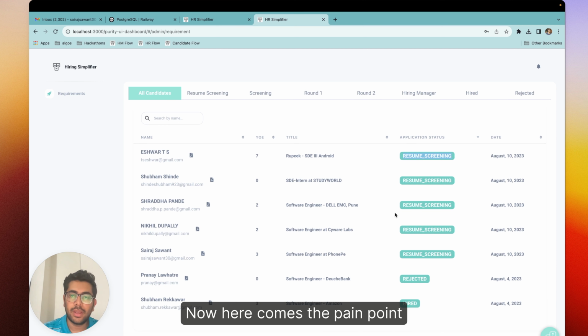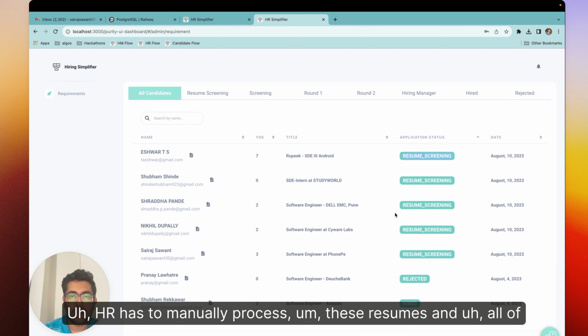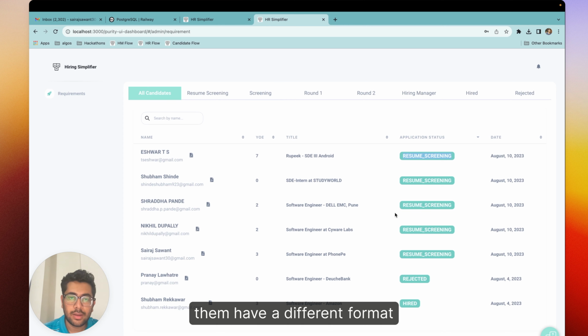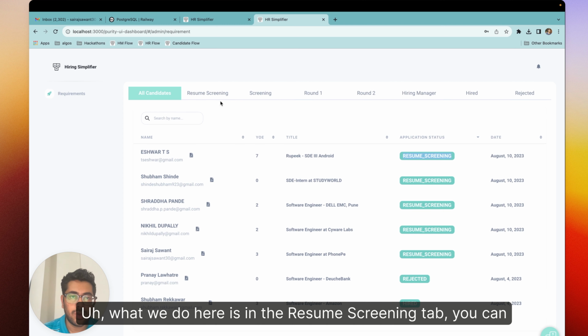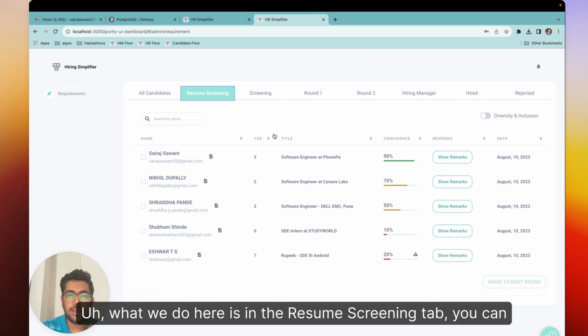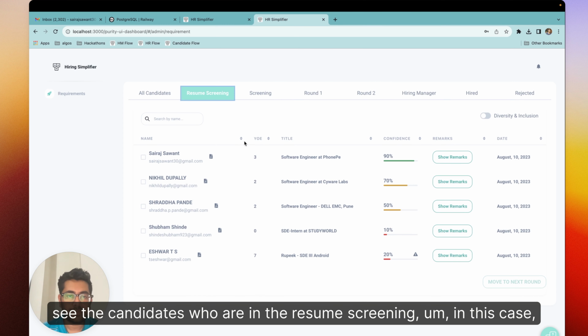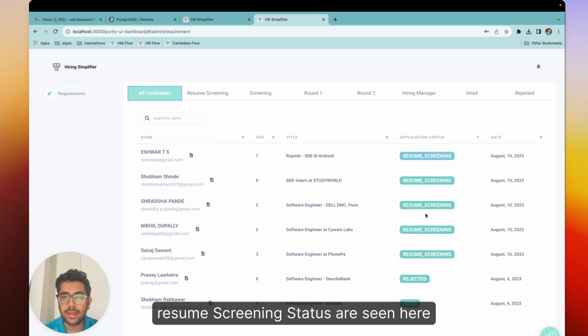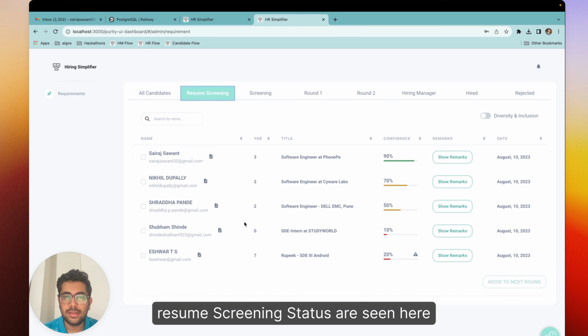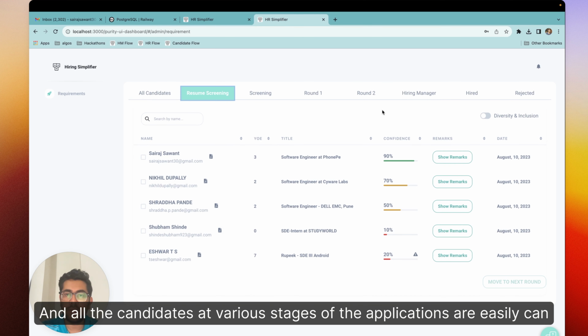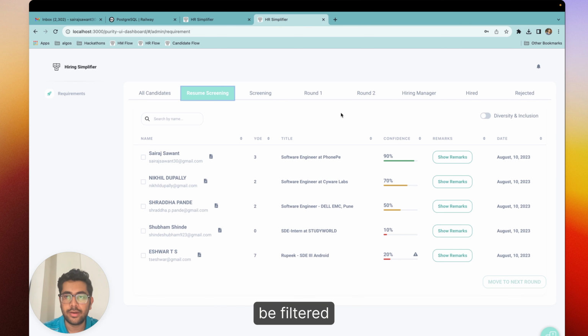Now here comes the pain point. HR has to manually process these resumes, and all of them have a different format. What we do here is, in the resume screening tab, you can see the candidates who are in resume screening. In this case, resume screening status are seen here, and all the candidates at various stages of the applications can easily be filtered above.